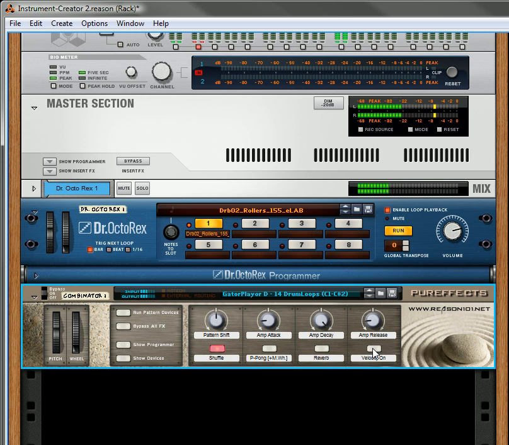You can also turn on the velocity sensitivity, and then that'll be sensitive to your velocity, to how hard you press the keys. And so that's pretty much the way that you can use this.